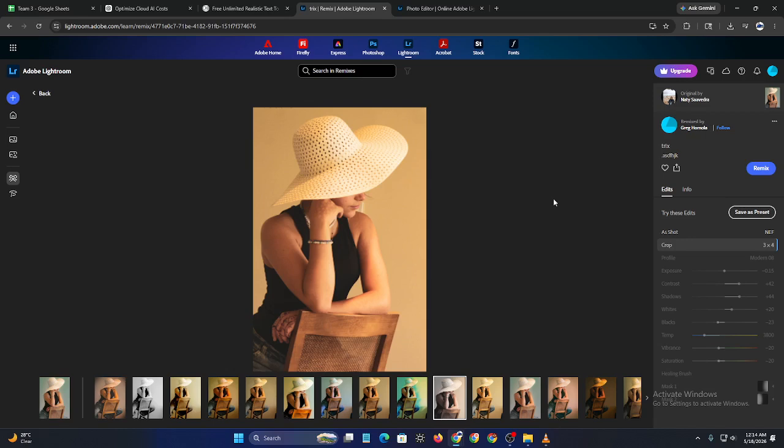Start by adjusting the overall exposure to balance the brightness of the image. One major advantage of RAW photos is being able to recover lost highlight and shadow details.